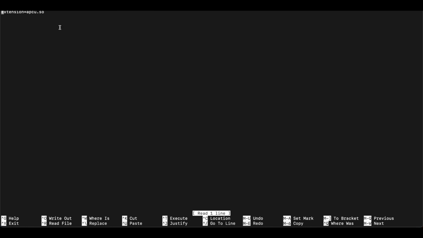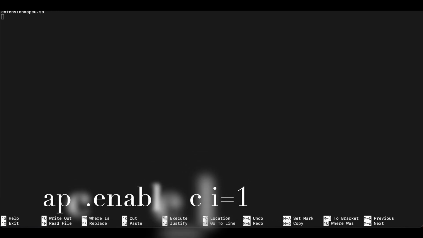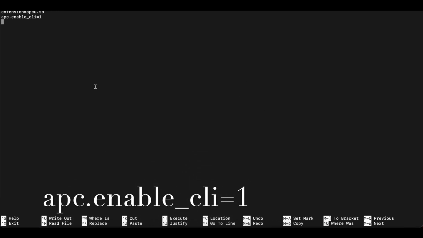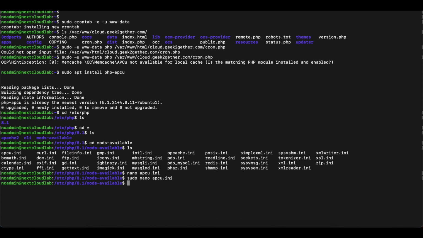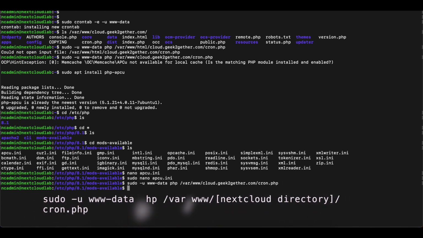I'm going to bring my screen down a little bit. So at the end of the file, what you need to do is add the text apc.enable_cli=1, which means we're enabling the use of APC on the CLI, or the command line. And then we're going to save that. And once you save that, now we can go and manually run our cron again. So if we run it this time, you see we don't get any errors.